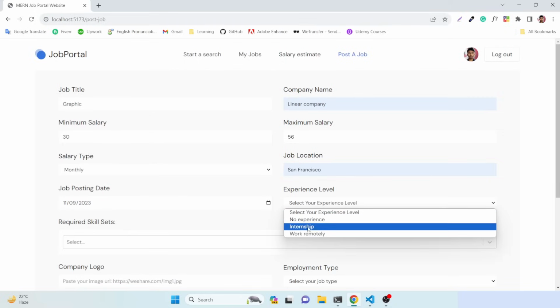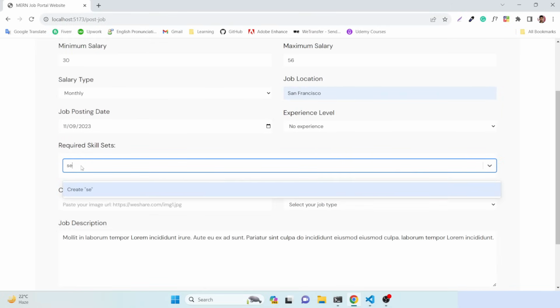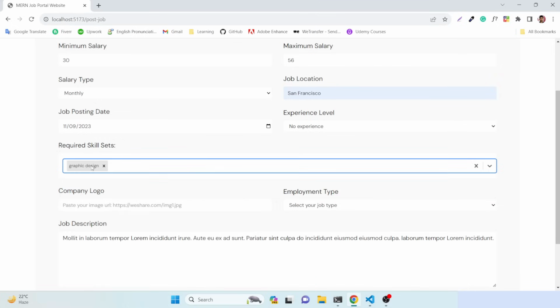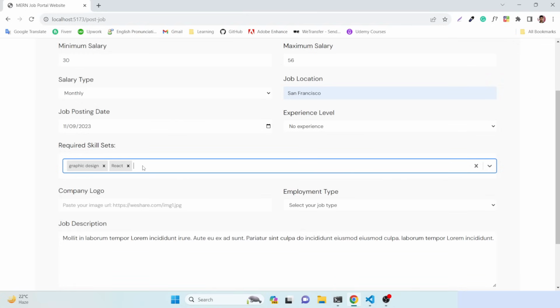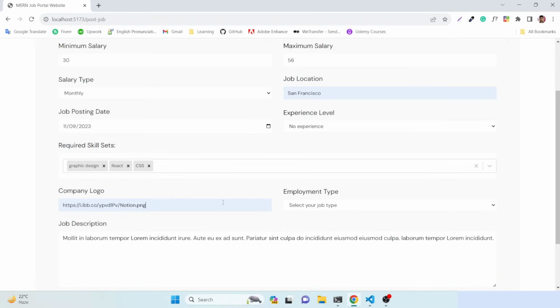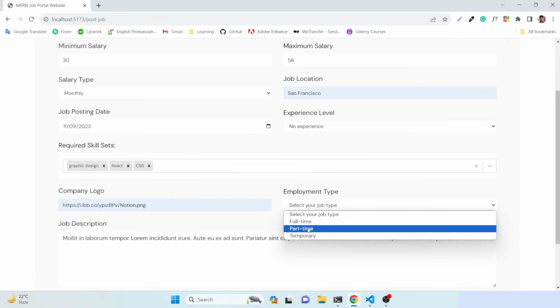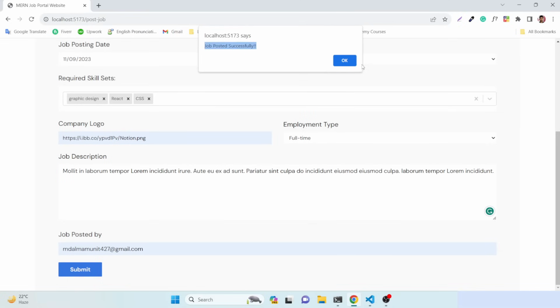Clicking here, you can choose no experience or internship. Here you can select something from here. If you want to create new skills, for example graphic design, you can also add it here. You can choose from here. So for example, let me choose React, then CSS. You can choose anything from here. You can upload your company logo, then you can choose full time. Then this is the default description. You can add your description here, and also you can define your email address. Then if you submit, it says job posted successfully.